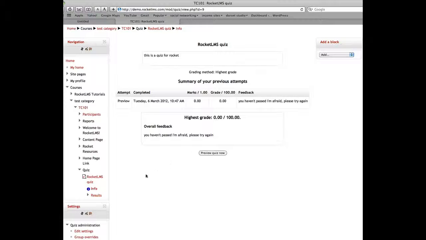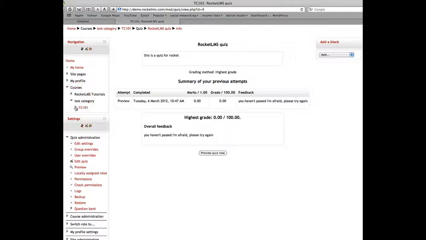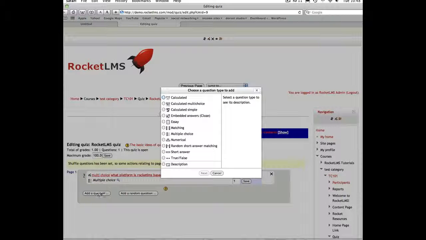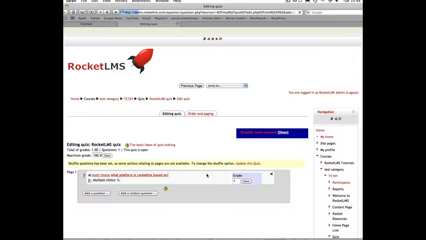So to add a new question, I now have to go down to this quiz settings menu. So I'm just going to collapse this menu here to bring it up, and I can click on Edit Quiz. And this takes me to my question area. So let's add a new question. And this time we're going to try a true-false. Click Next.